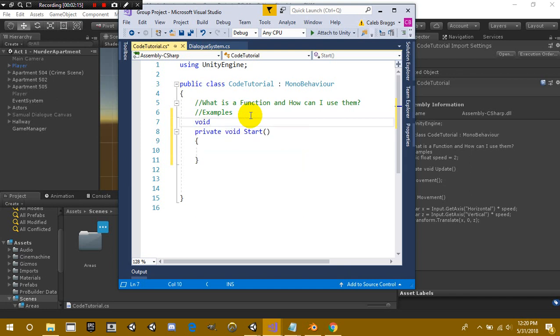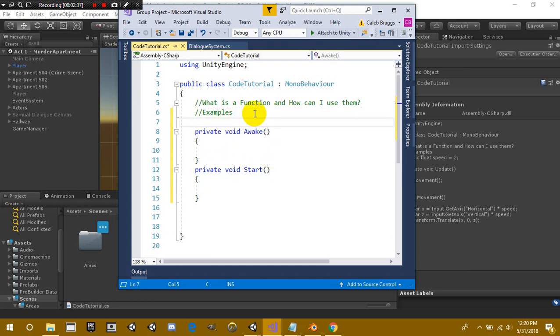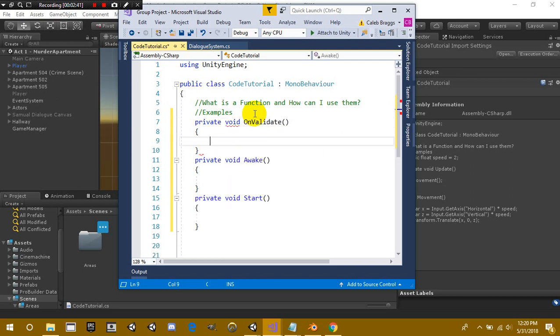These would be, say for instance, void awake. Void awake happens right before void start. I guess you could say it's a predecessor to void start. So if you want something to happen before anything that happens in the void start function, you'll put it in the void awake. And then before that, you're going to look at a function called void on validate.